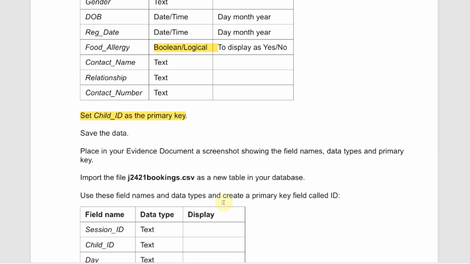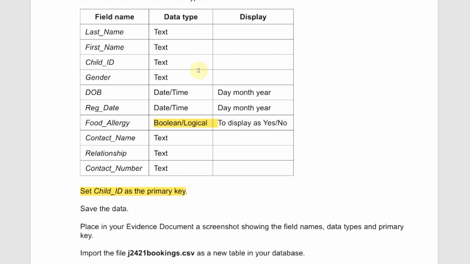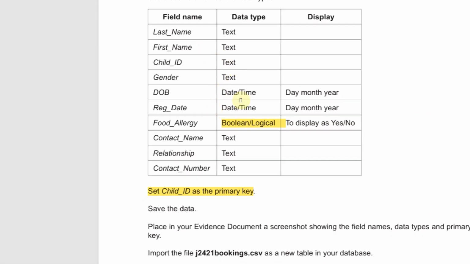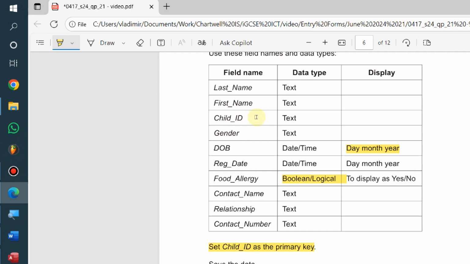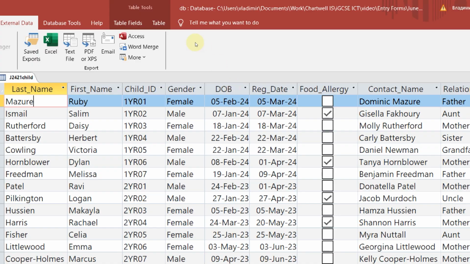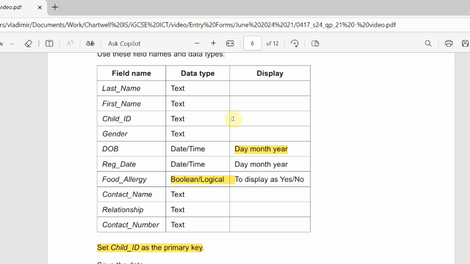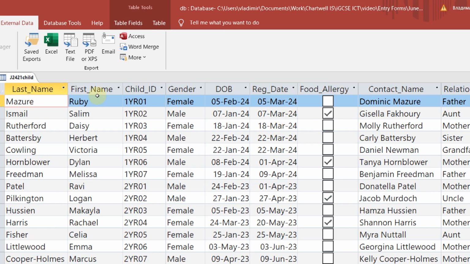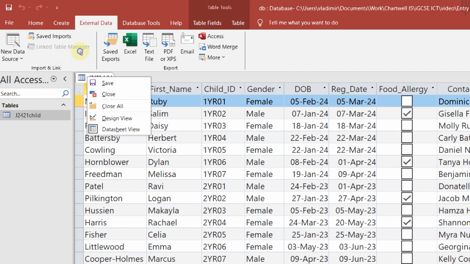Right, so we actually did already a lot, and we also should make sure that we finished the part which they asked us to do here. So specifically, we have to check the display part, that it is day, month, year. It's already day, month, year, so they don't specify exactly how it should be displayed. That looks alright. And this is important, we want food allergy information to display as yes no as text, and right now we have checkboxes, so this we should fix.